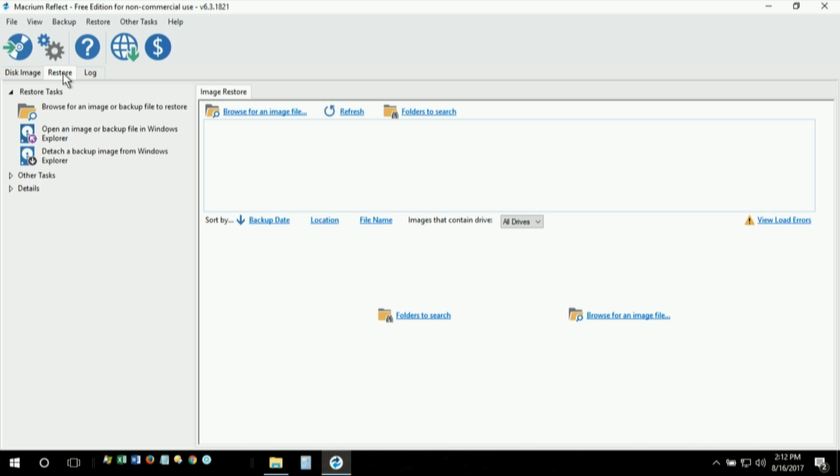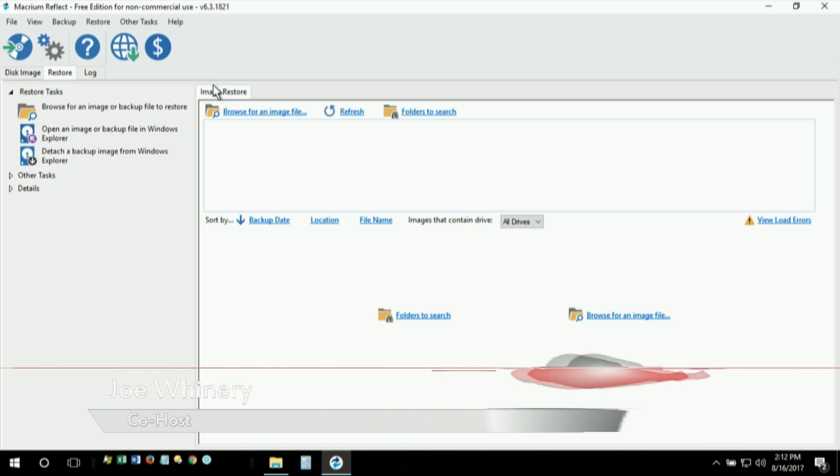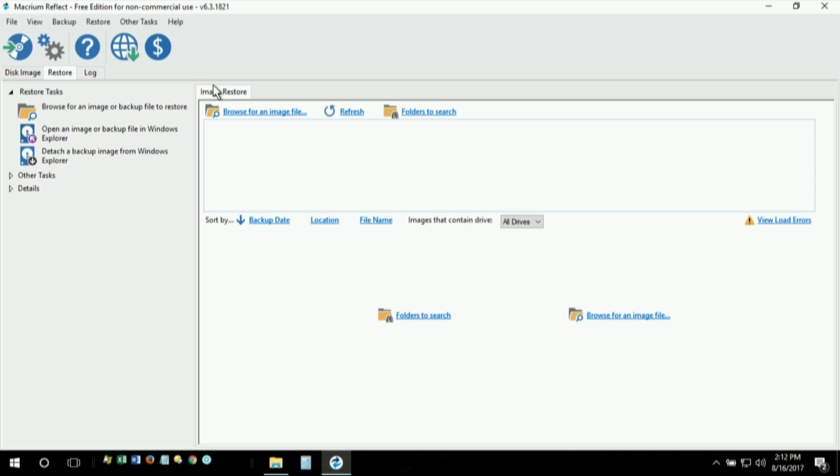Burn that either on a thumb drive or a CD. It doesn't matter. And then when you have a problem, you go back and boot off that restore disk. It'll say, what do you want to do? And you'll say, restore from an image, point to the image, hit go, and it's all done. But you can do that from this window. You can restore from here. You don't have to boot to the CD.